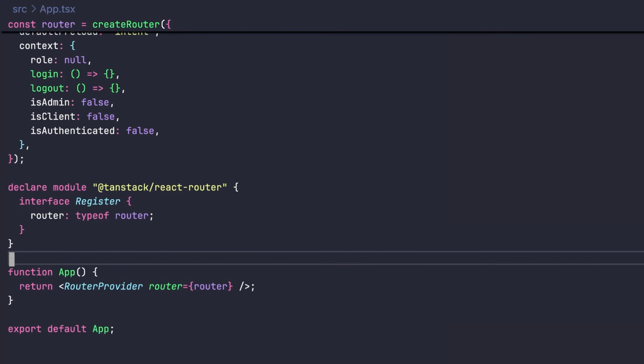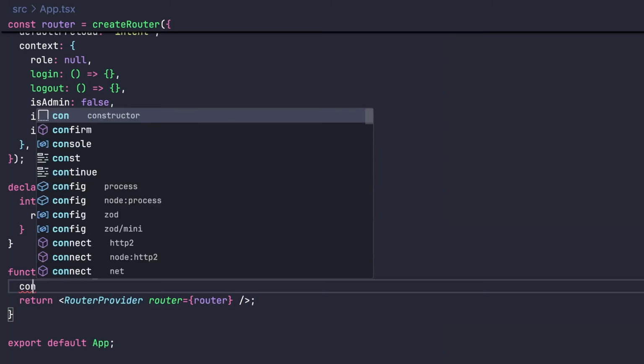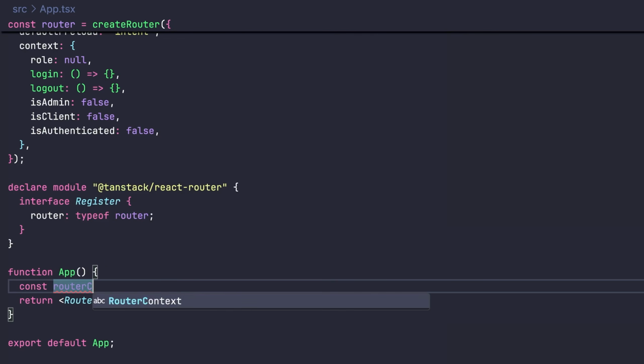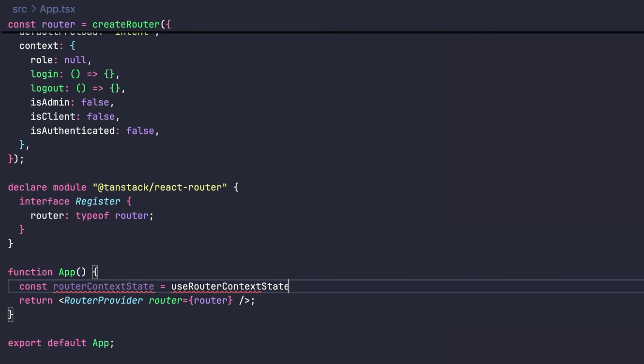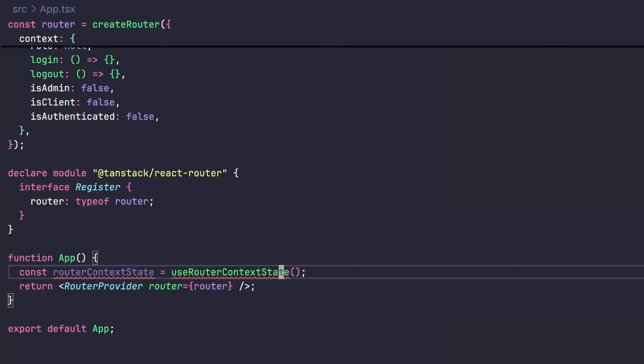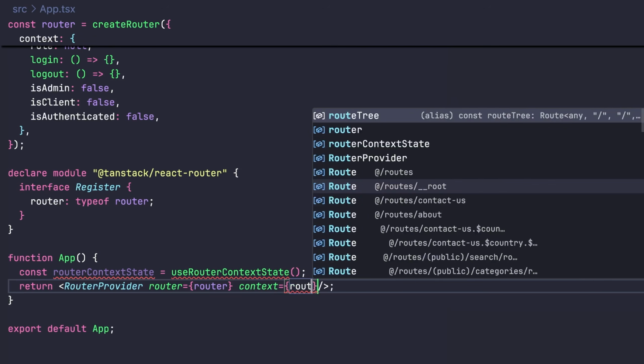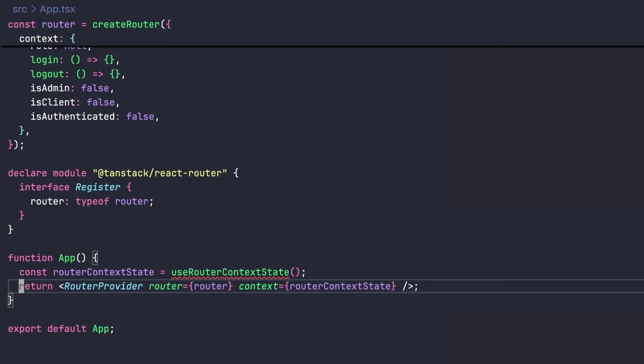And then here in the app component, we just need to initialize our router context by using useRouterContextState, which we need to implement ourselves. And then at the end, we just need to pass the router context state to the context here. Let's implement this function for now.